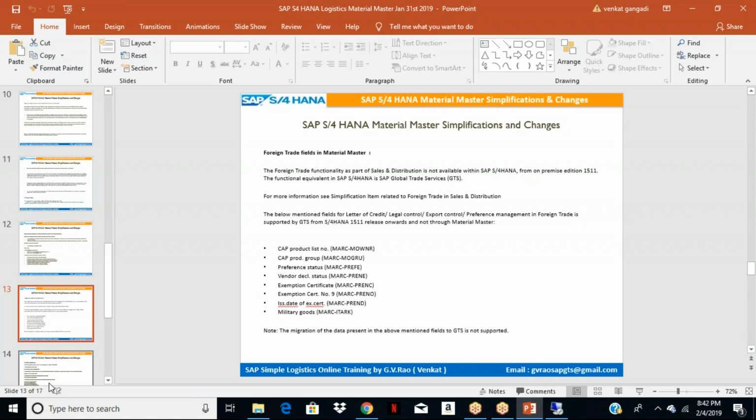So that means to take care of all these requirements, whatever I explained in just 2 minutes, to support all these functionalities, SAP provided the GTS model, the Global Trade Services model. Due to the reason that SAP SD foreign trade had some issues, more than 15 years back, close to 2001, they introduced the SAP GTS module.